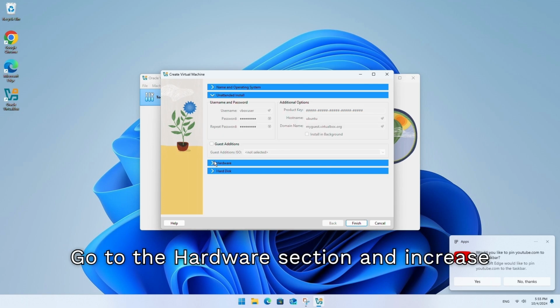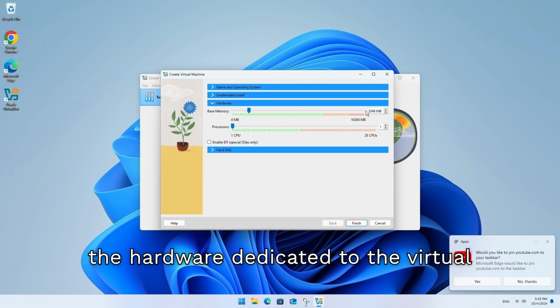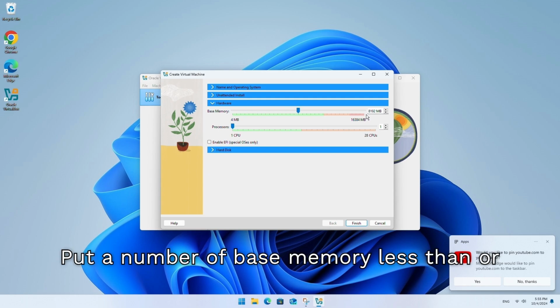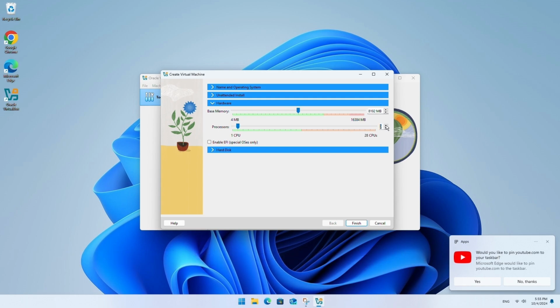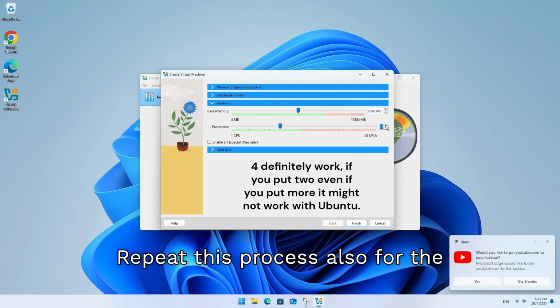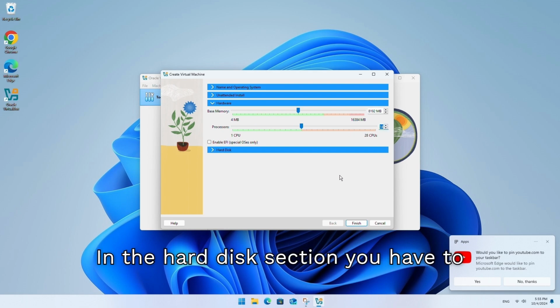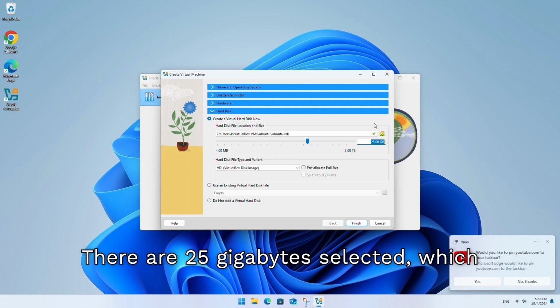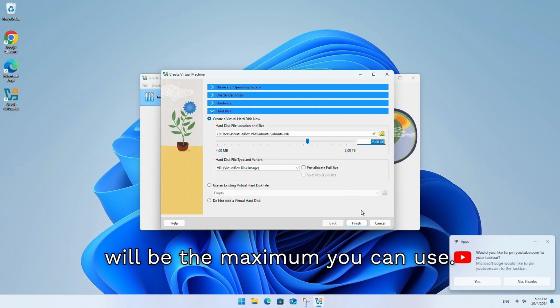Go to the Hardware section and increase the hardware dedicated to the virtual machine. Put a number of base memory less than or equal to the green stripe. Repeat this process also for the processor. In the hard disk section, you have to select how much memory to dedicate to it. There are 25 gigabytes selected, which will be the maximum you can use.